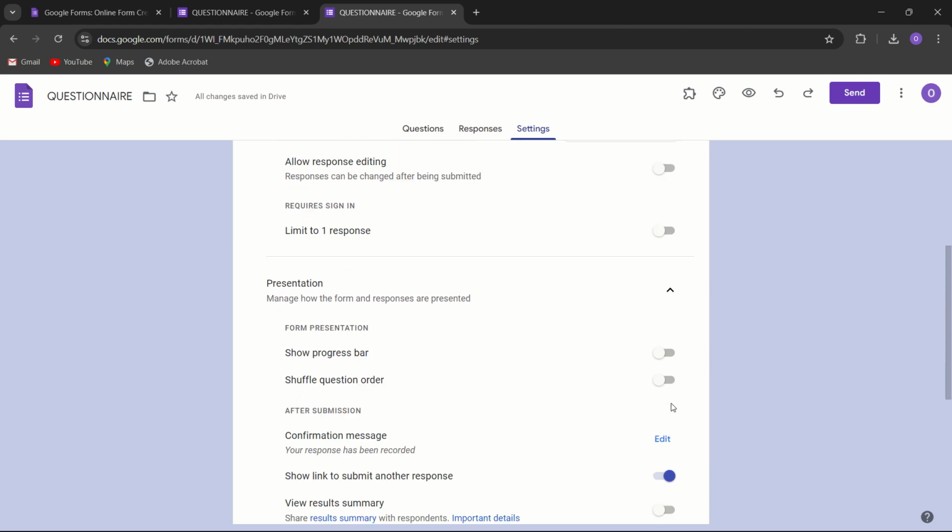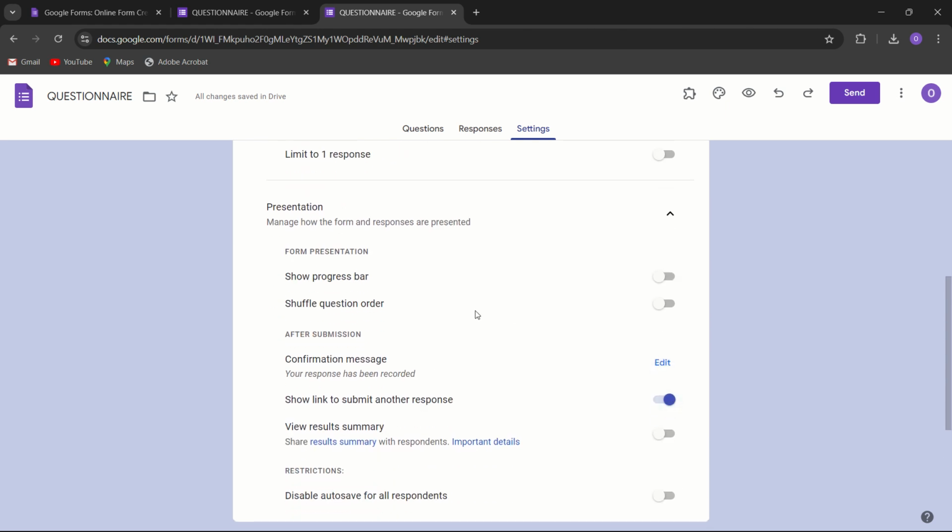Then this is presentation. Form show progress bar. That is when the form responses are being received. Yes, shuffle question order. For example, when you are doing some test, the question 1 to you will be question 5 for another person. So this is what does the magic.